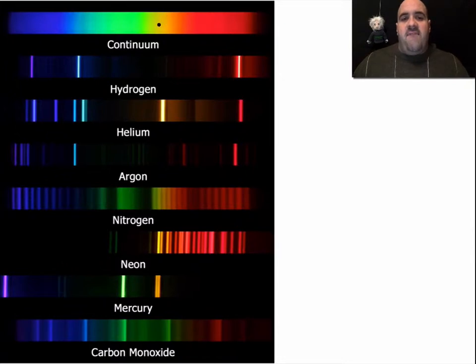This is, say, white light from the sun, or a white incandescent light bulb. Hydrogen right there. Then, of course, helium, argon, and so on. Each element's giving off a unique spectrum of light. And this becomes very important because it allows us to identify gases and things of that nature.